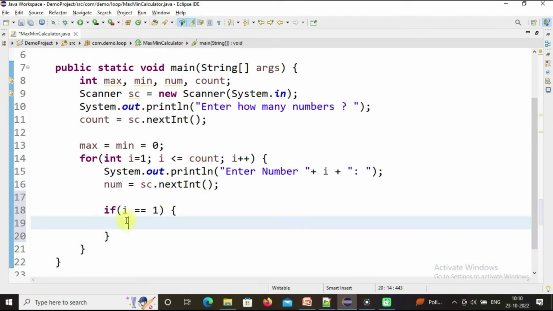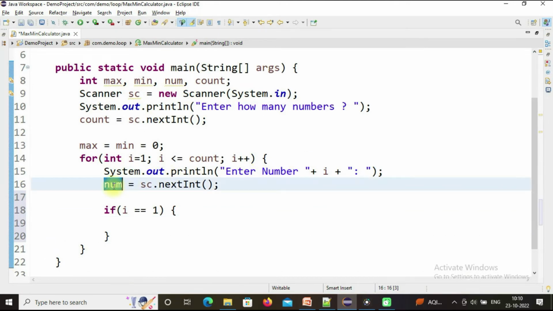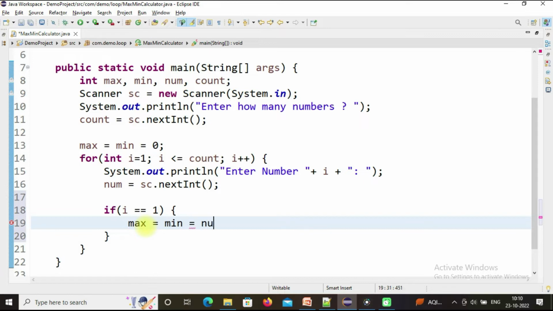Then under here, what we have to do, if it's yes, then go to this flowchart and it says initialize max is equal to min is equal to number. Number means what we collected here, all will be set for max and min, because this is the first time. So let max equal to min equal to number. What it means is max is equal to number and min equal to number.